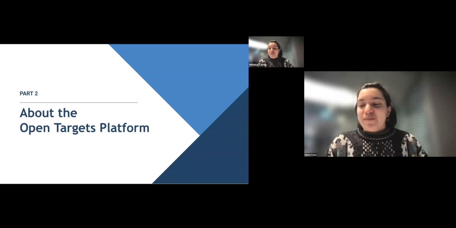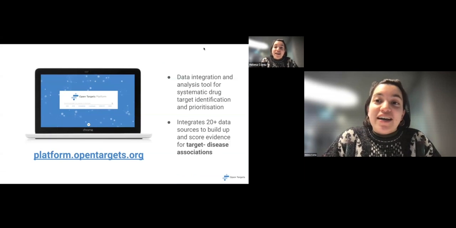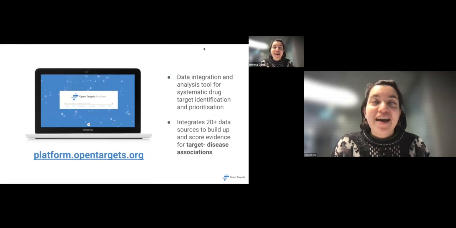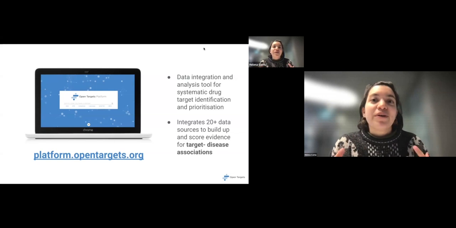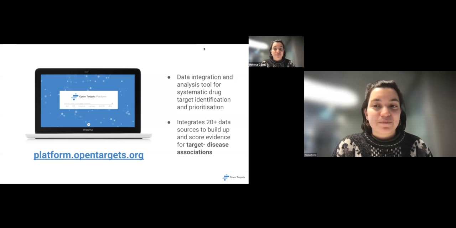So, the Open Targets platform. The Open Targets platform is a data integration and analysis tool for the systematic identification and prioritization of drug targets. You'll probably hear me say that phrase quite a lot in this webinar, because that really is what we do. We try to systematically identify and prioritize drug targets.